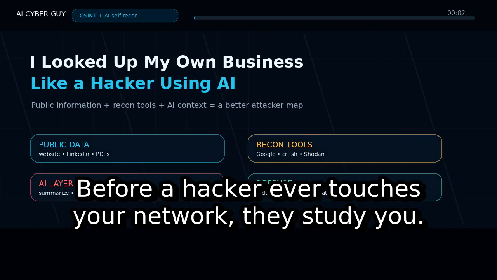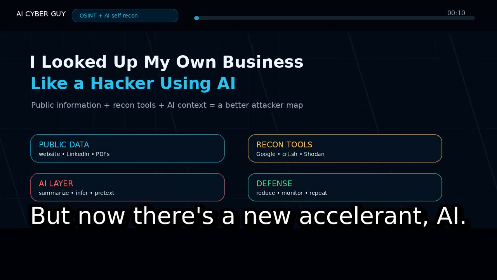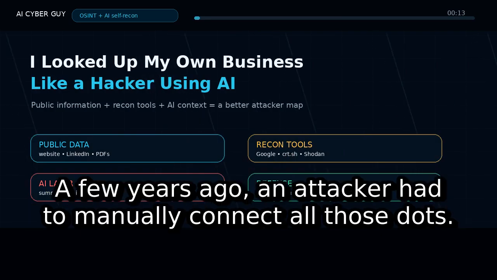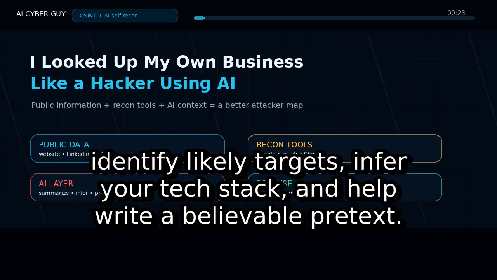Before a hacker ever touches your network, they study you: your website, your LinkedIn, your job posts, your PDFs, old subdomains, and breach passwords. But now there's a new accelerant, AI. A few years ago, an attacker had to manually connect all those dots. Today, they can feed public information into an LLM and ask it to summarize your company, identify likely targets, infer your tech stack, and help write a believable pretext.